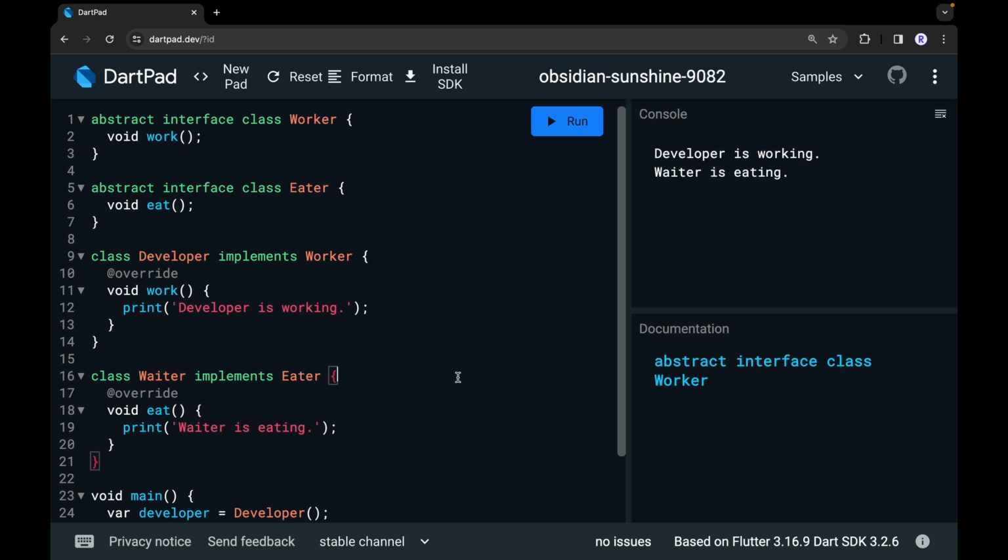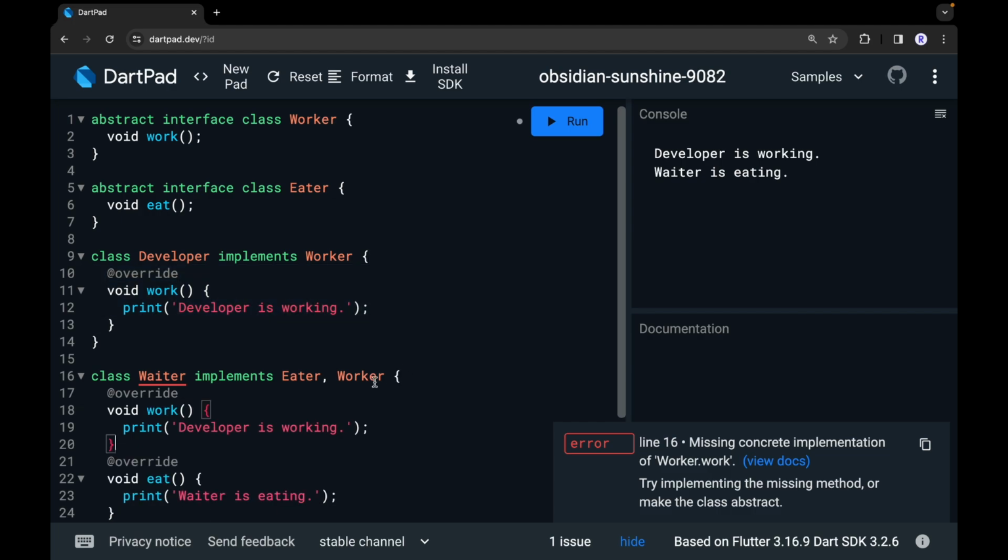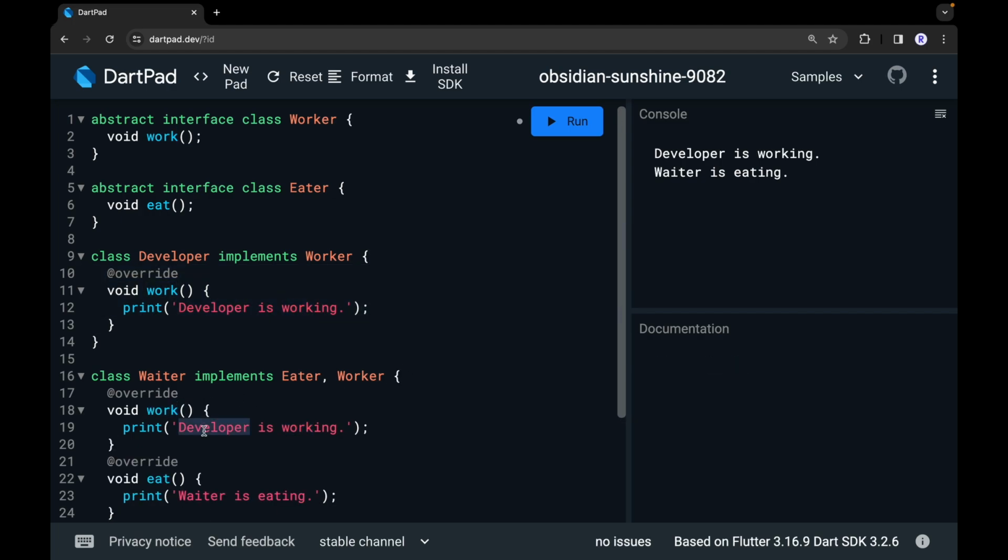Now you might ask, what if the waiter starts working? What can we do? Well, in that case, you can have worker implemented over here. A class can implement two classes. So now I can have my work function passed over here as well. And then I'll say waiter is working. So this might seem simple to follow, but when the code grows, it can get tough to follow this principle.